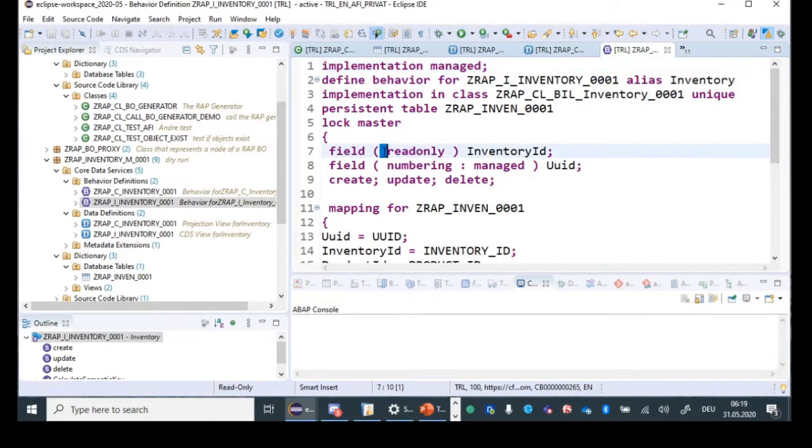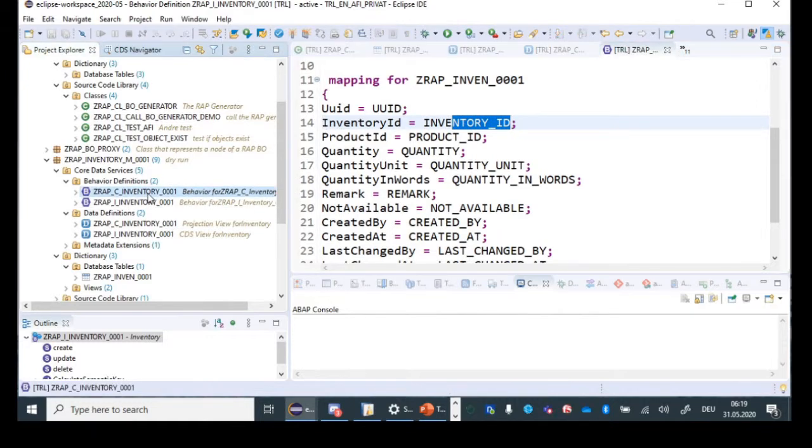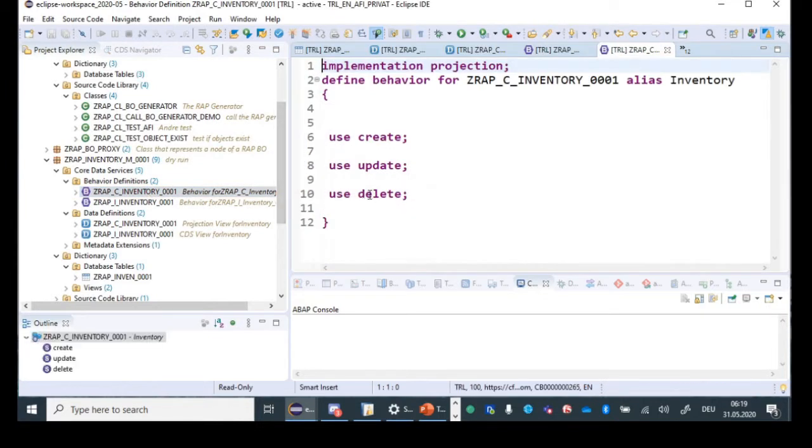This defines whether a field is read-only, whether a field is used for automatic numbering. This is something we now support with the ABAP RESTful programming model, so that the key fields are created automatically if they are based on UUID. And the service here should support create, update, delete. And you will find here the mapping, between the ABAP field names, the ones with the underscore, and the field names in the CDS view. Again, you have the behavior definition for the projection, and here you just define which of the behaviors you defined in the interface view will actually be used in the service.